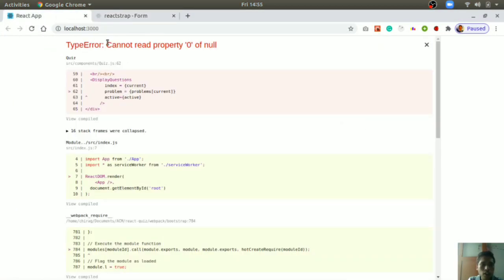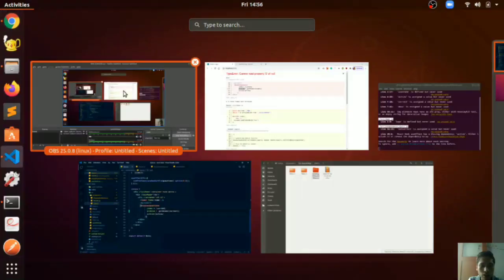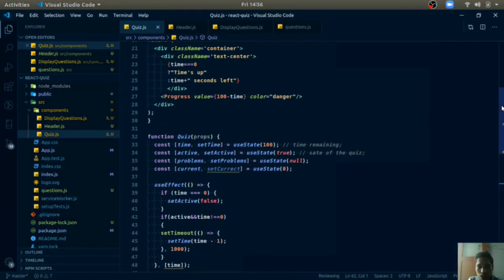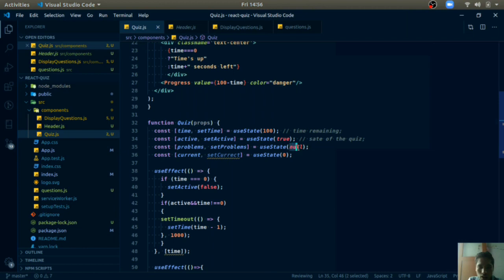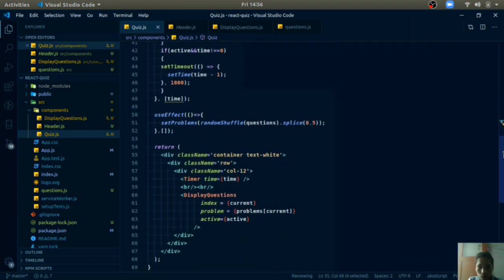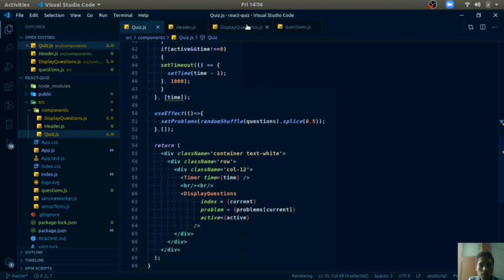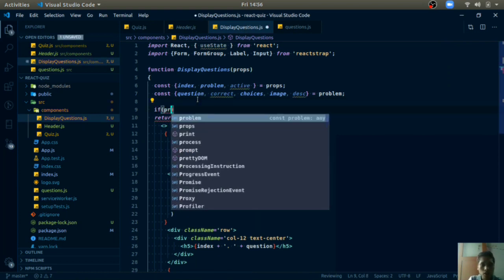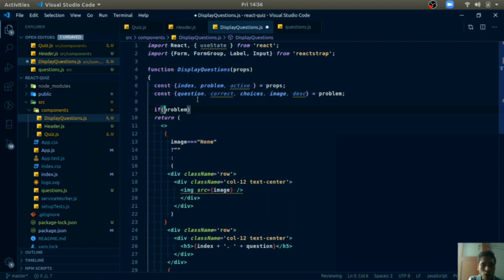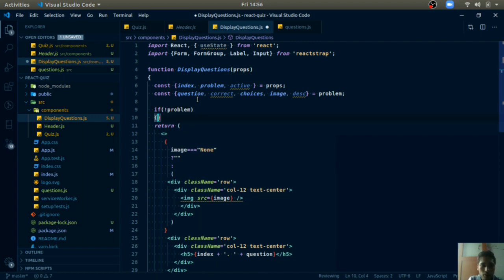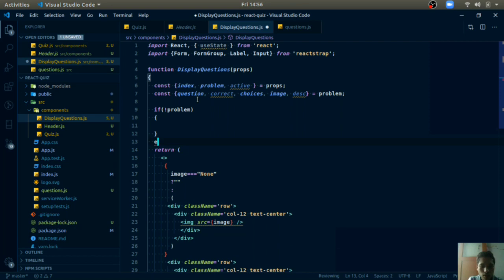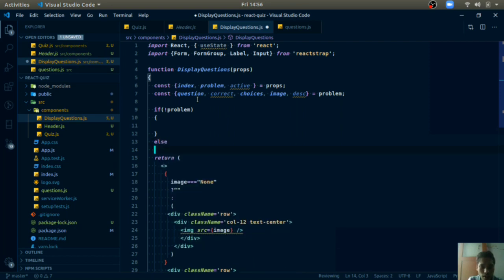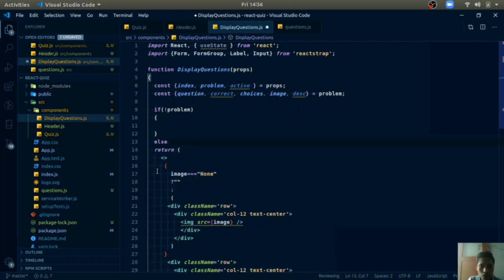Oh, it shows an error: cannot read property 0 of null. Actually here the problems variable is null. In the beginning, you remember, we set the initial value of problems to null. So one thing we can do, just put a condition here. If not problems, meaning the problems is null or a falsy value, then we will return something, and if it is not, then we will return our original component.